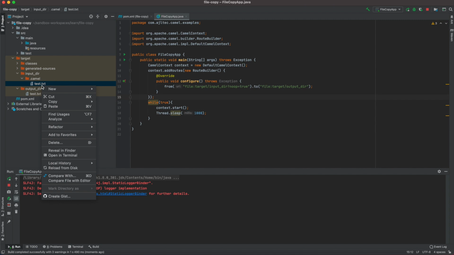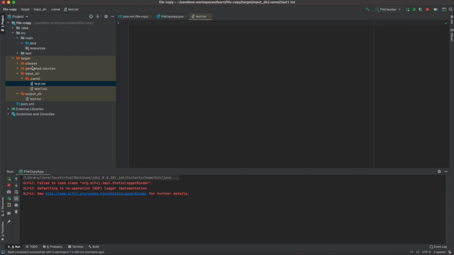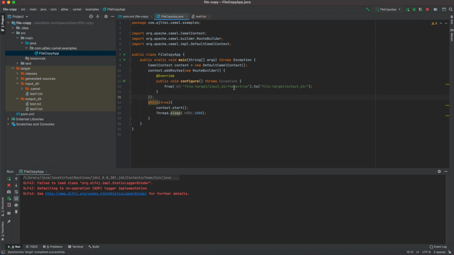And then let's copy paste this particular file and create another file. I'm going to put this one into the input directory so that it will be copied to the output folder. Let's do a refresh. Okay, the test1 file is copied from input directory to the output directory. Now you can see that this file is not moved into the .camel folder. The reason is we have put the no operation equal to true.